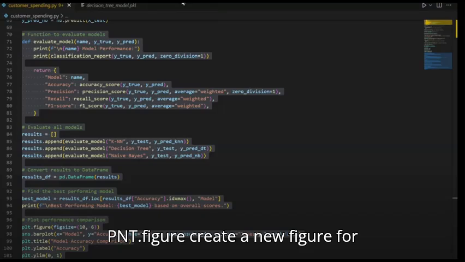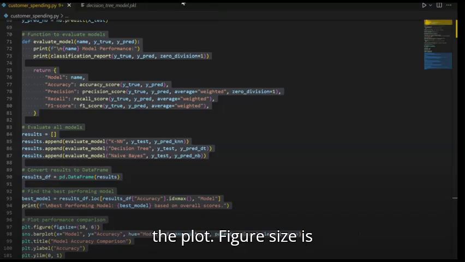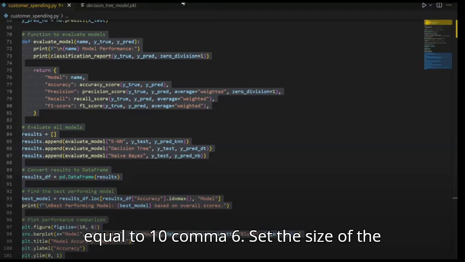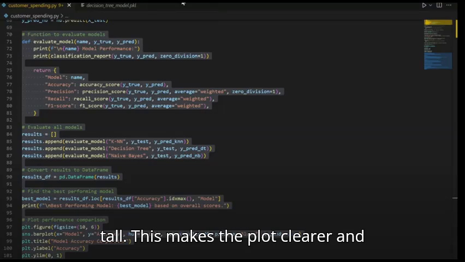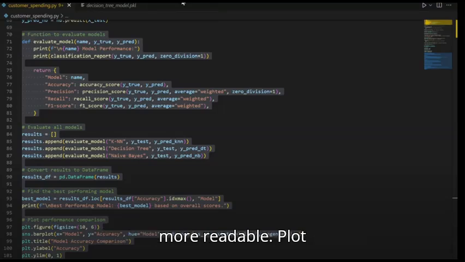plt.figure creates a new figure for the plot. figsize is equal to (10, 6), which sets the size of the plot to 10 units wide and 6 units tall. This makes the plot clearer and more readable.